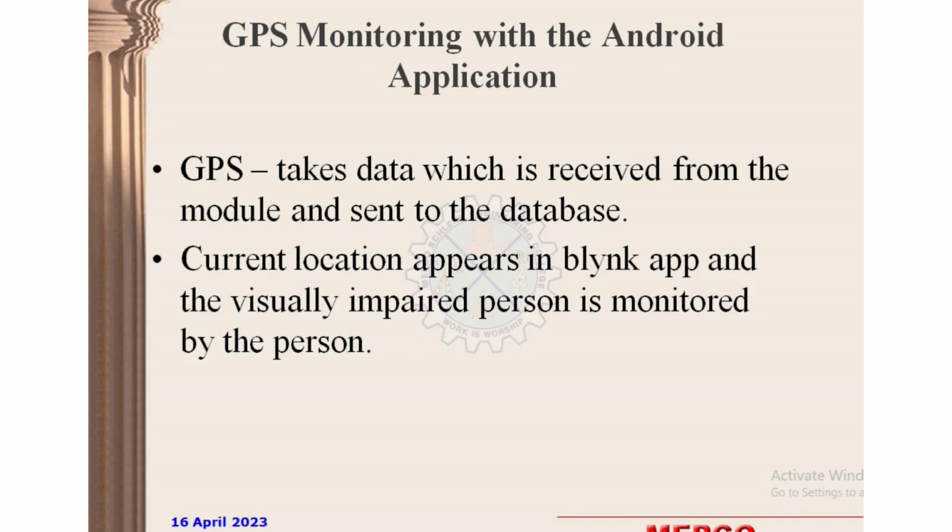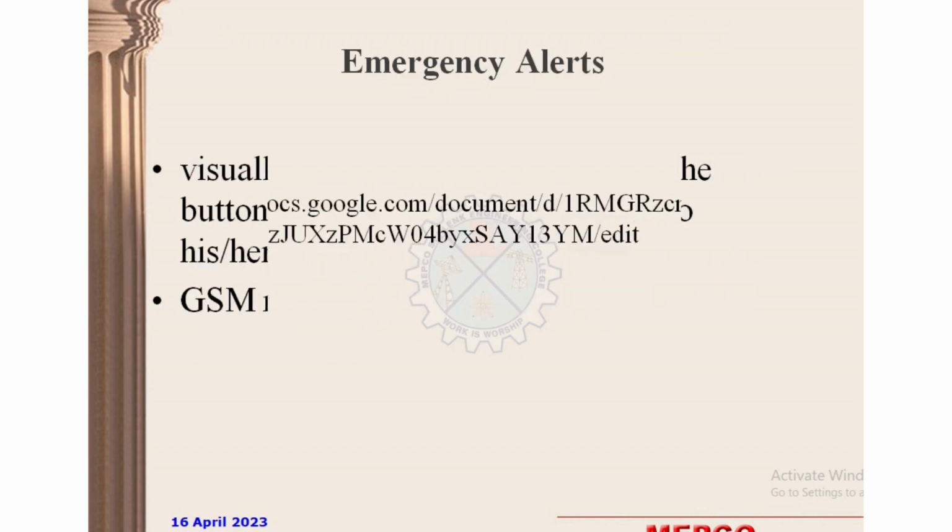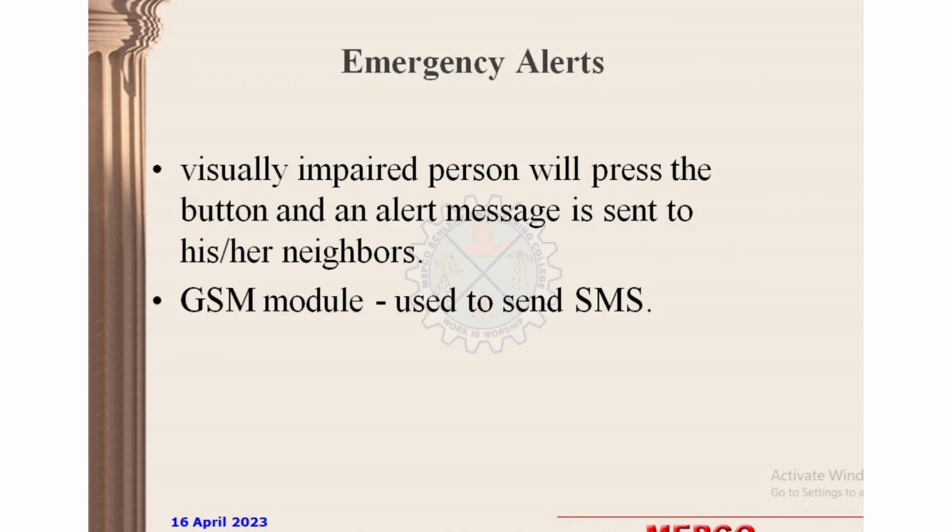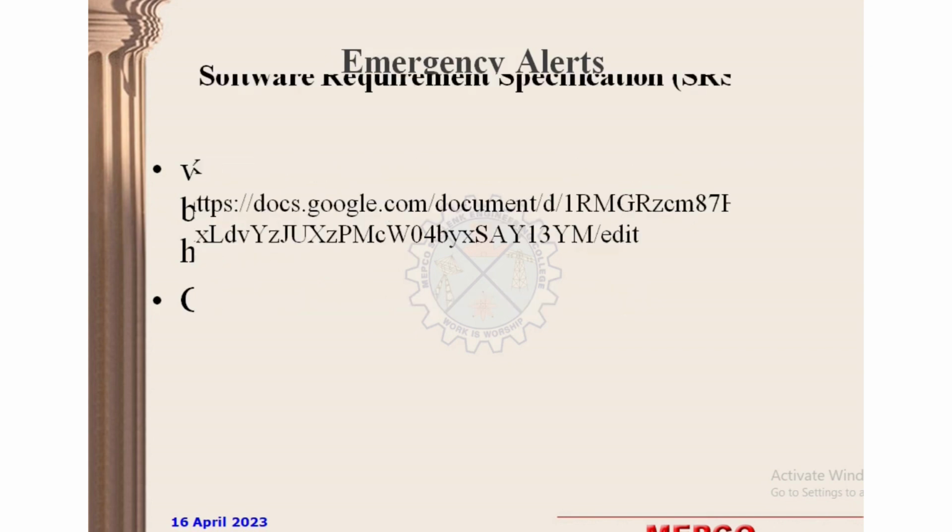In the Android application, there are two modules. One is the heartbeat monitoring module, which keeps updating the heartbeat that is collected from the stick and sent to the Firebase, and the location module keeps track of the latitude and longitude coordinates of the visually impaired person. In case of emergency, the visually impaired person has to press the button and the alert message will be sent to the neighbors or caretakers who have the application, using the GSM module.